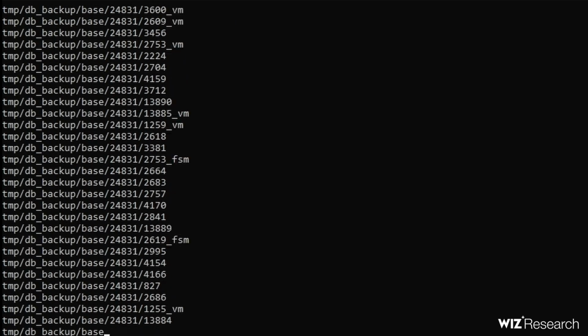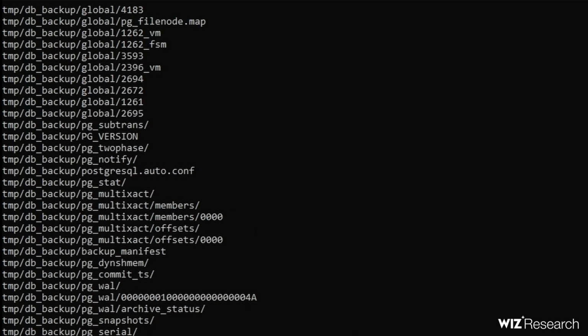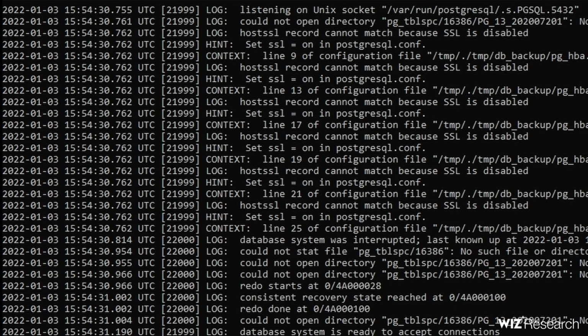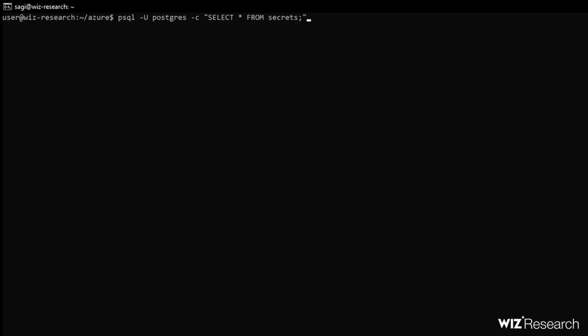Now, we can extract the tar archive and attempt to restore the replicated database. We connect to the restored database and query the secrets table. As you can see, it contains our confidential information entry.